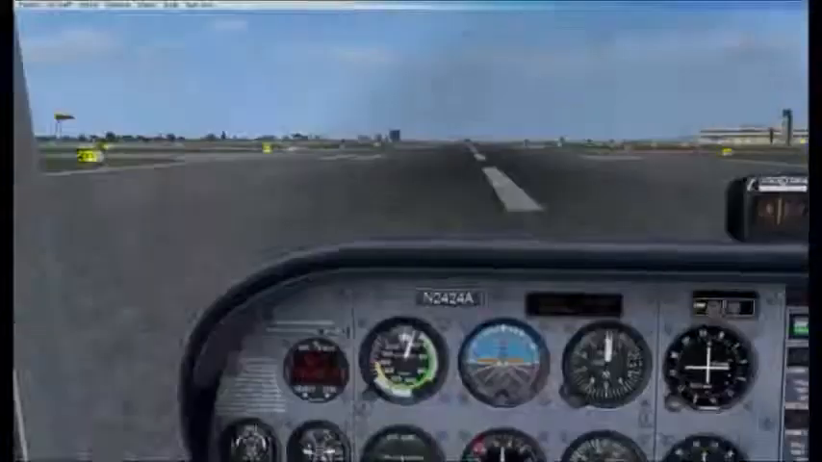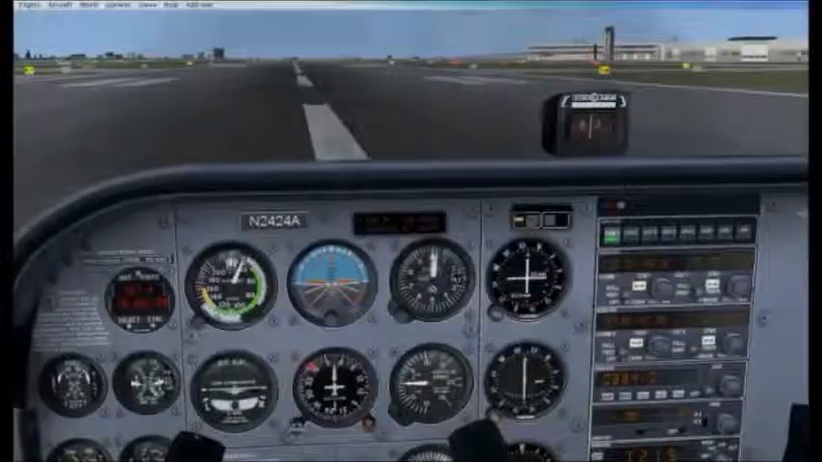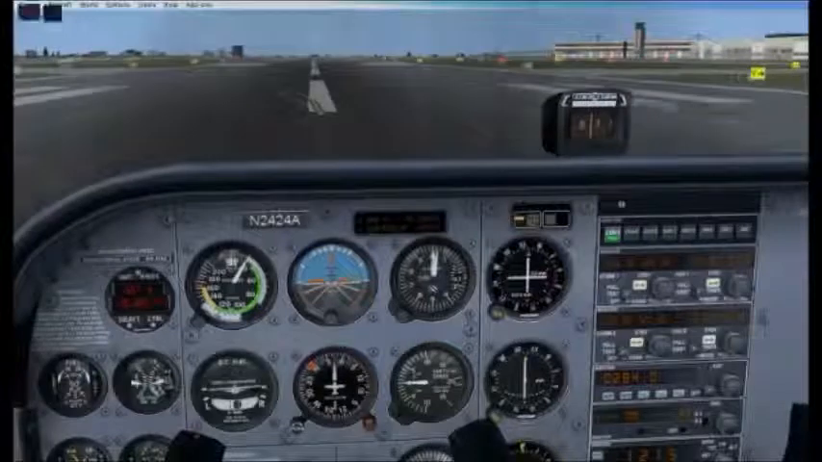49, the wind 34016, runway 31, clear to land.